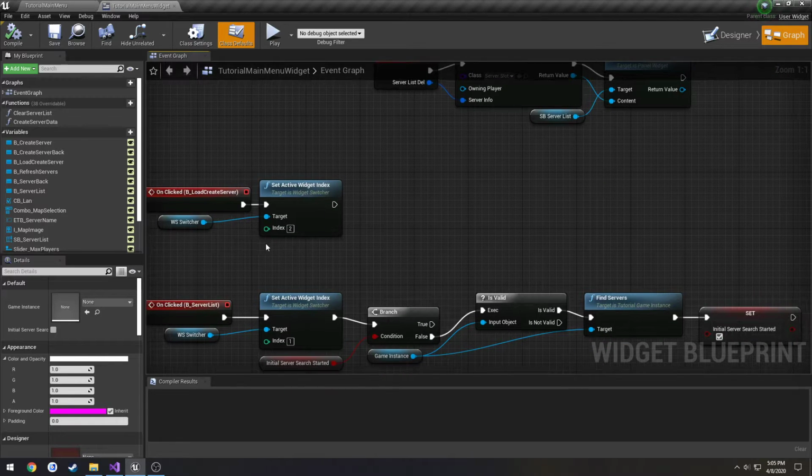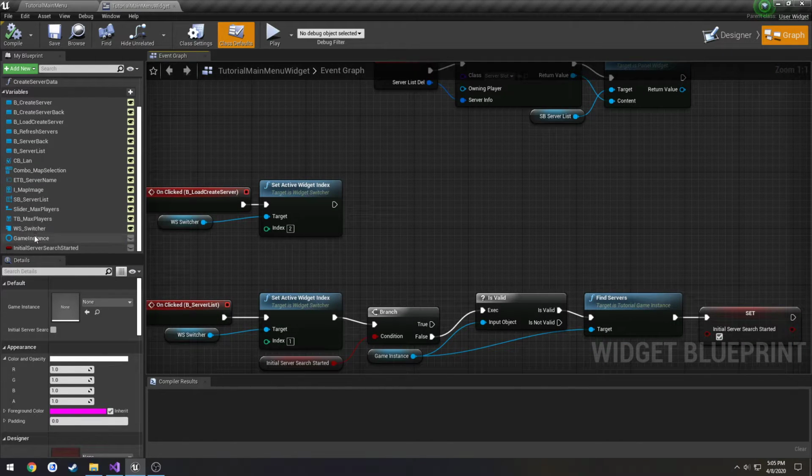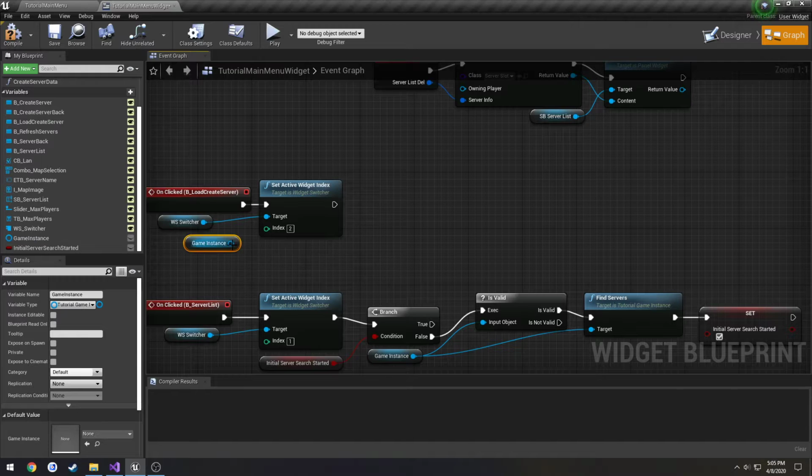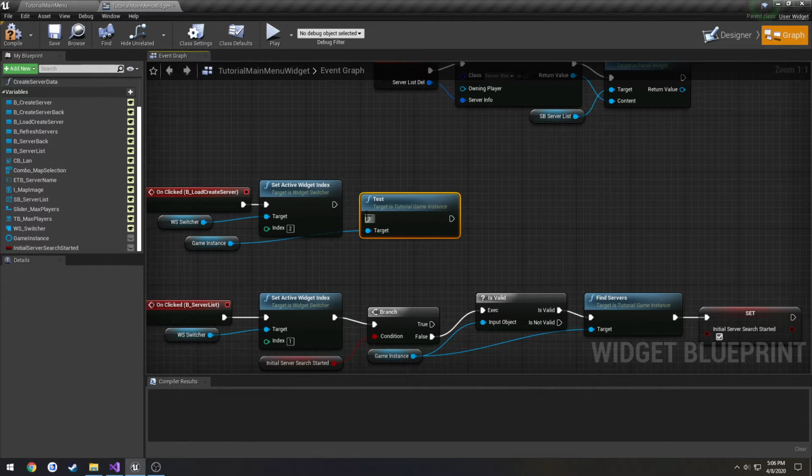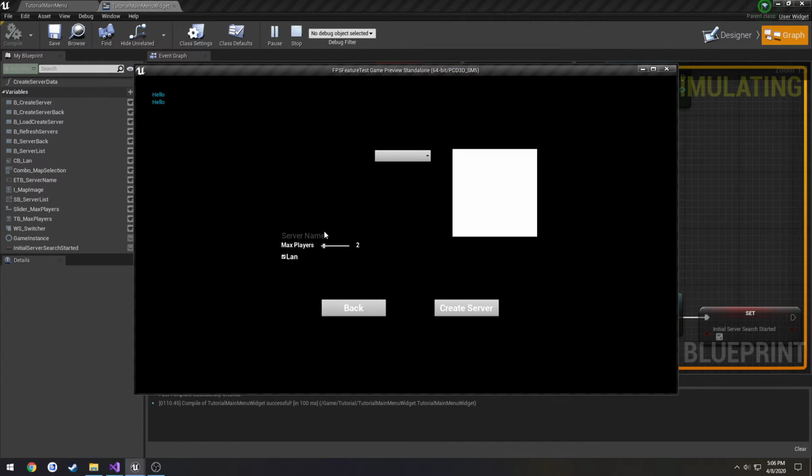So like the load create server, get our game instance. It should be valid. We're going to call test and see what happens. All right, so it was just firing too soon. So that would be why.